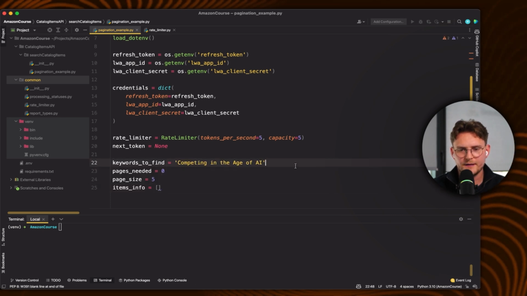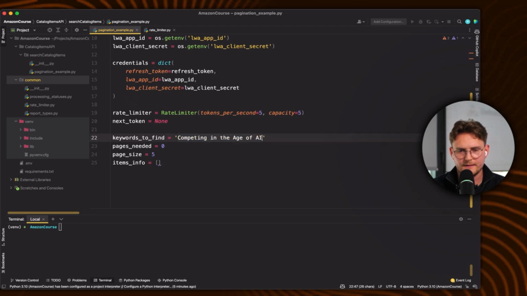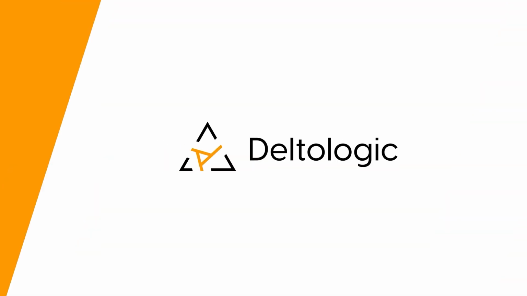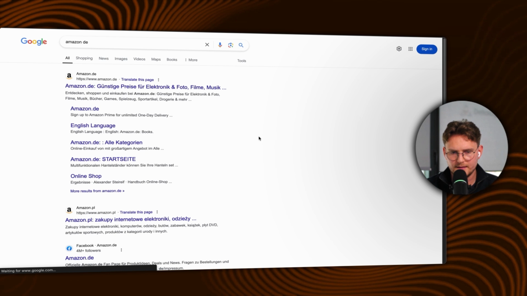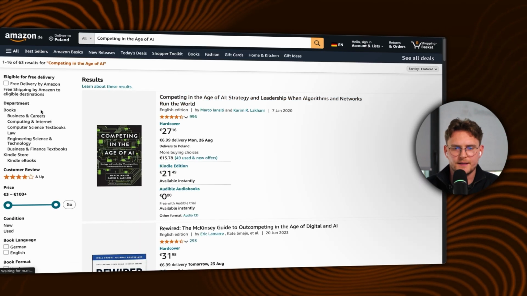All right, "competing in the age of AI." Those are our keywords to find. Now, what do I mean by that? Let's go to Amazon to find out. As I mentioned, I will be using Amazon DE for this example. So if you go to the catalog, you have this "competing in the age of AI."